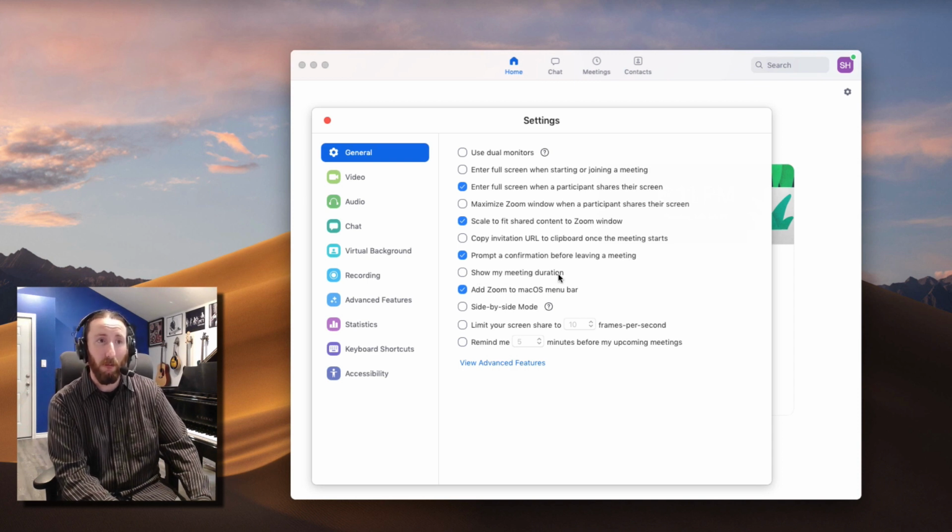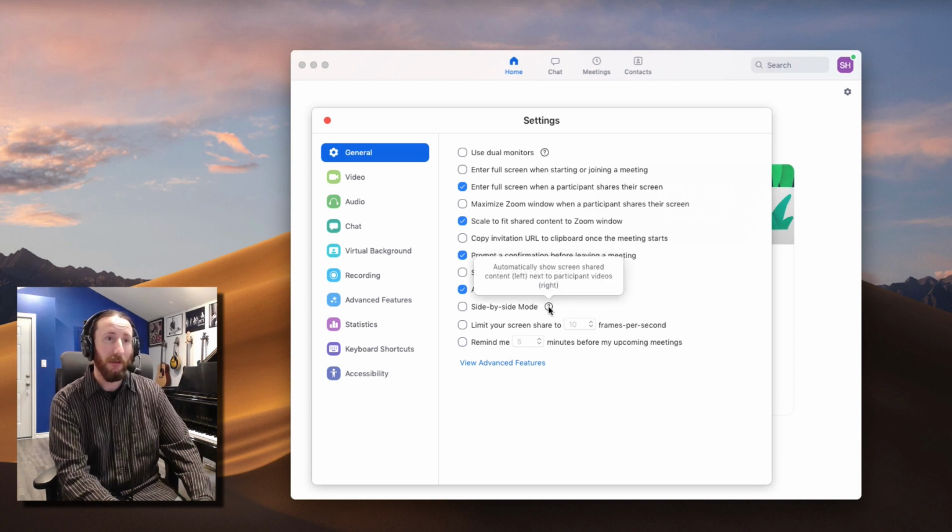Show my meeting duration. Some people like to do that. You know, you have a clock on your computer, you can keep track of it that way. Whatever you prefer. And here, make sure you add Zoom to the menu bar so you can get to Zoom from many different ways. Side-by-side mode: this is similar to the dual monitors, but for screen sharing. I wouldn't worry about that. Okay, so those are your general settings.